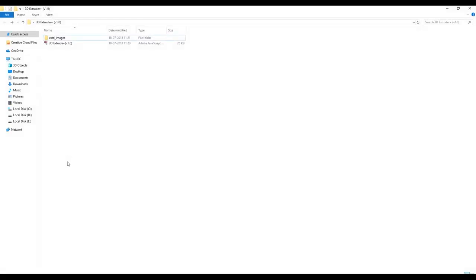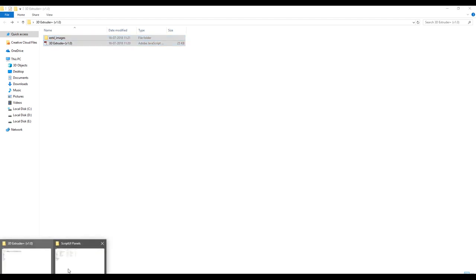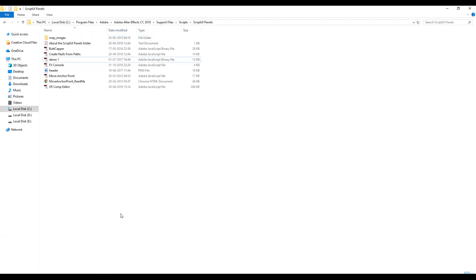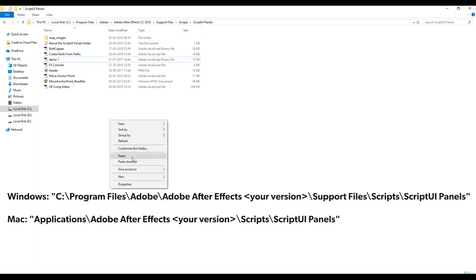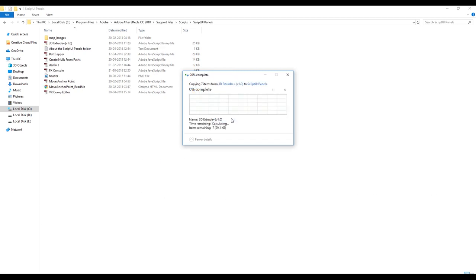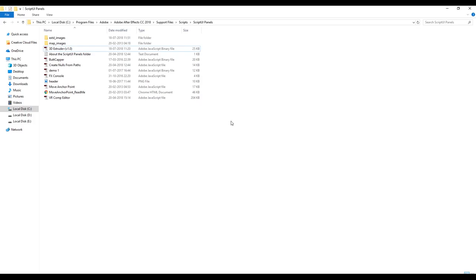Once you have downloaded the script, you will get a zip file and you have to extract it using any extractor. You can use 7-zip or any other. After extracting, you will get these two files, and in order to install the script you have to copy these files. After copying the script, you have to paste it in the scripts UI folder. You can go to this path for Windows and Mac and simply paste the files into this folder like this. Once you have pasted the files, you are ready to go.